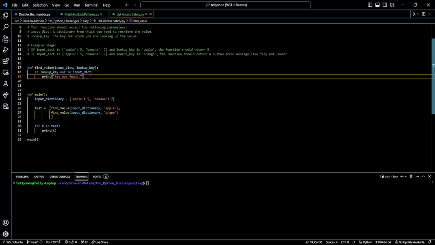Well, actually, no, let's not print it. Let's just return that message because we're printing out the function itself. So let's just say return the key is not found. It'll essentially do the same thing. When we call that function, if the key is not in there, it's going to return that string key not found. So that takes care of if the key is not in the dictionary at all.